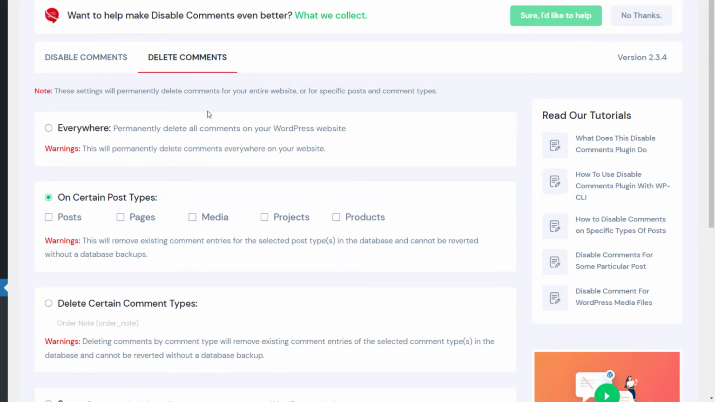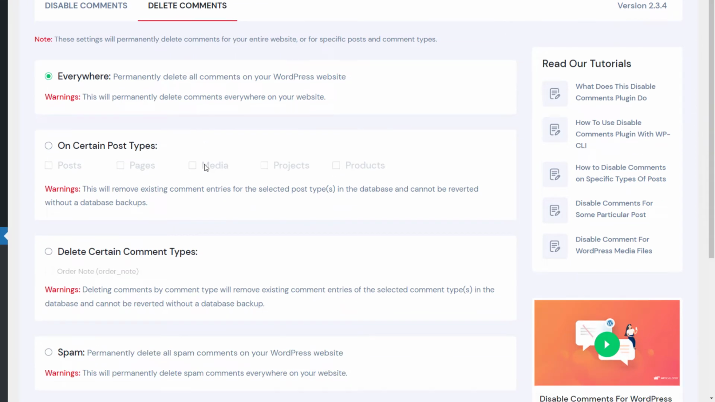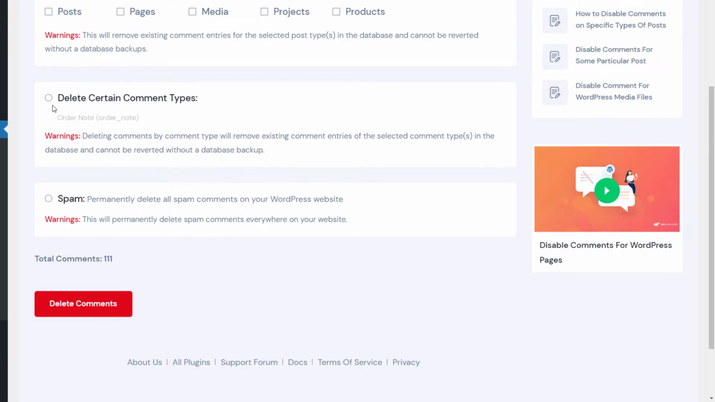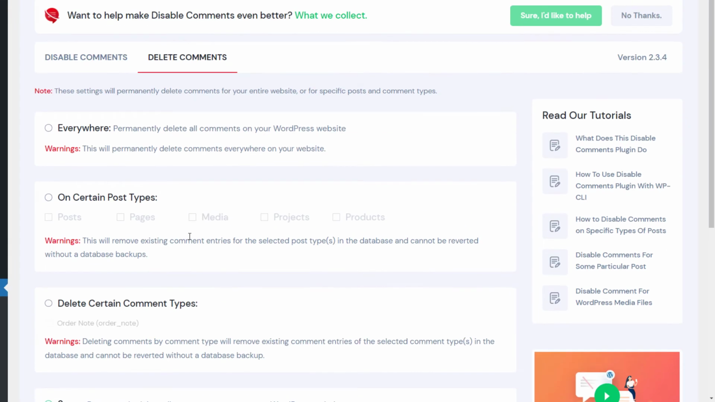The other thing too is we can also delete comments. So if you want to get rid of all the comments on your site, you can delete comments from everywhere on your website, or you can simply delete comments from certain pages or comment types, such as order notes when it comes to things like orders. And of course, permanently delete all the spam comments from your website. I believe this is simply to go into your spam section and delete everything out of the spam folder, not necessarily going to find out what is spam or what isn't.